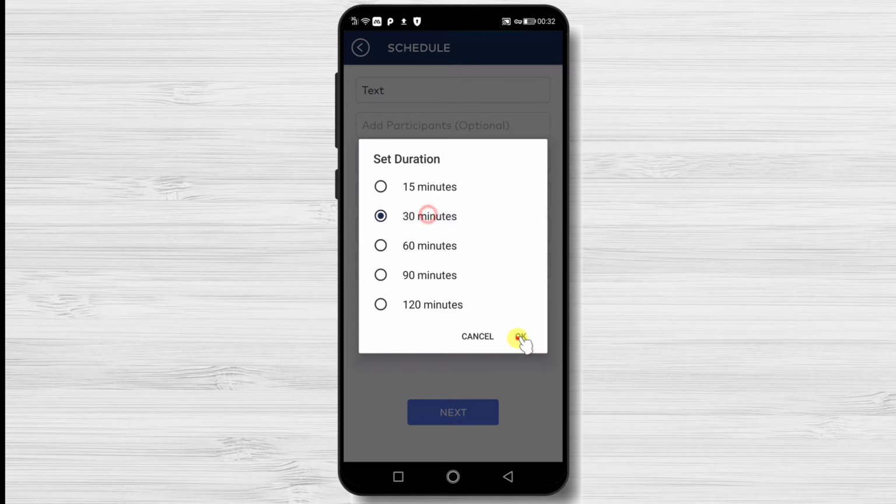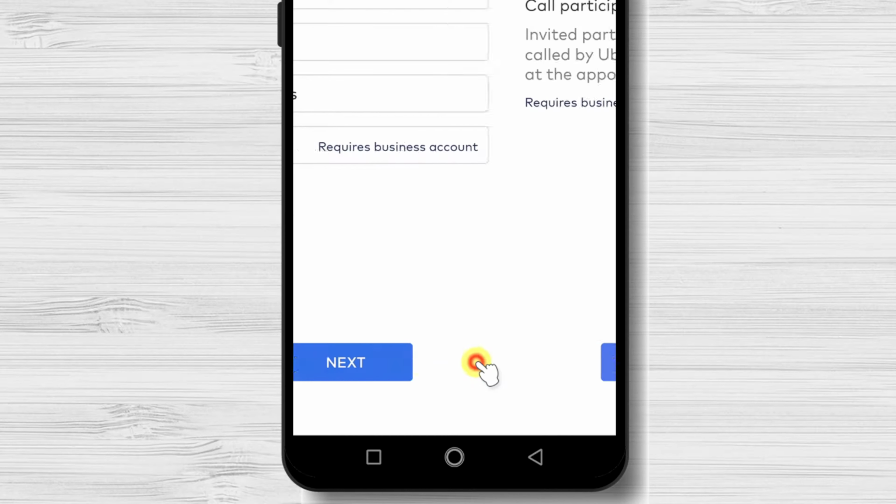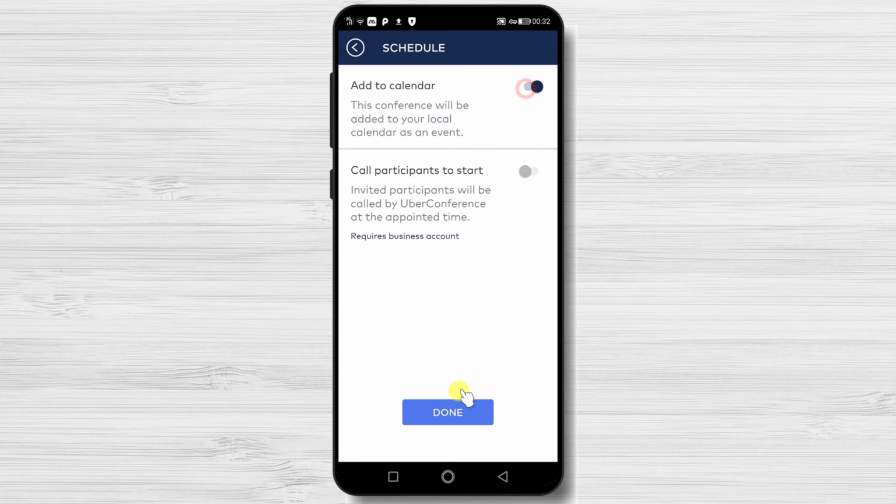For the recurring part, you will need a business account. Tap on Next. You can tap on Add to Calendar to get this added to your local calendar. Also, you can switch to call participants from the start automatically. This will also require a business account.